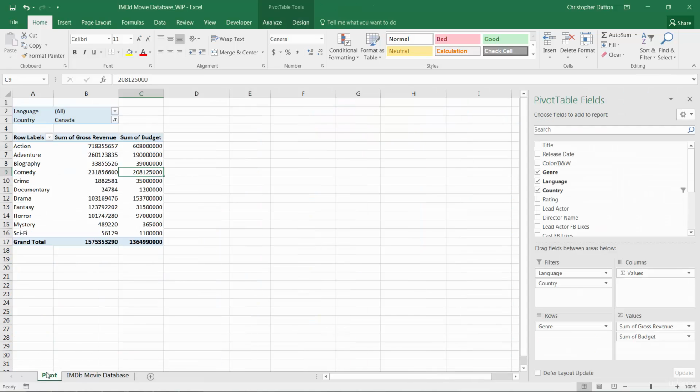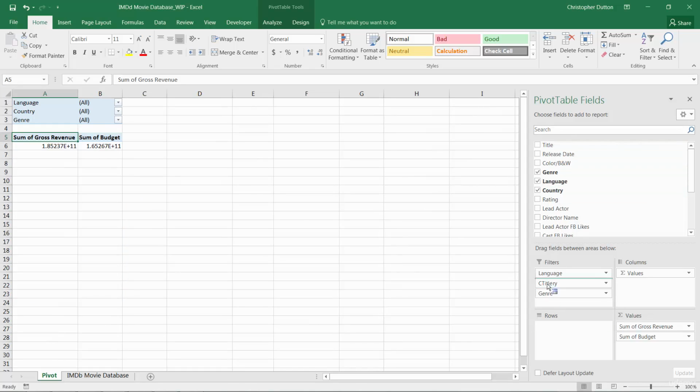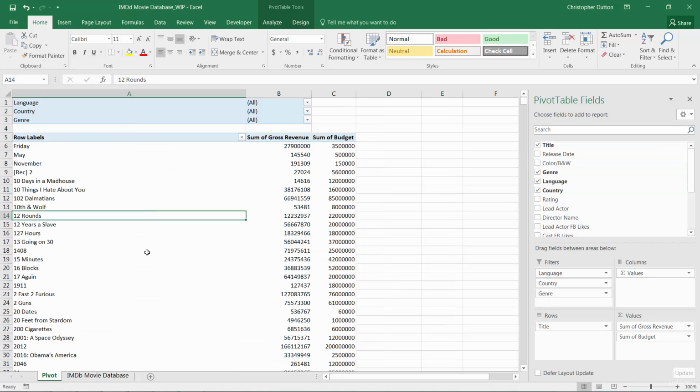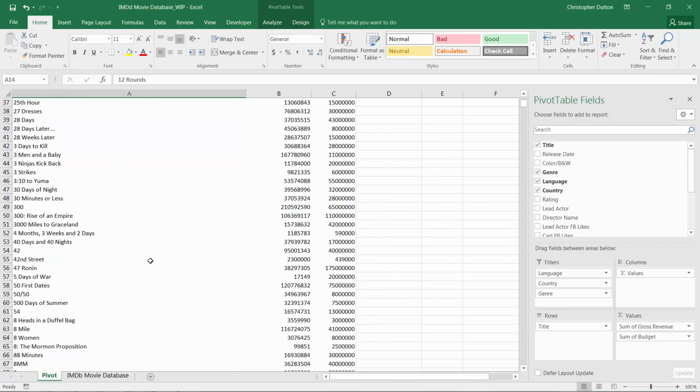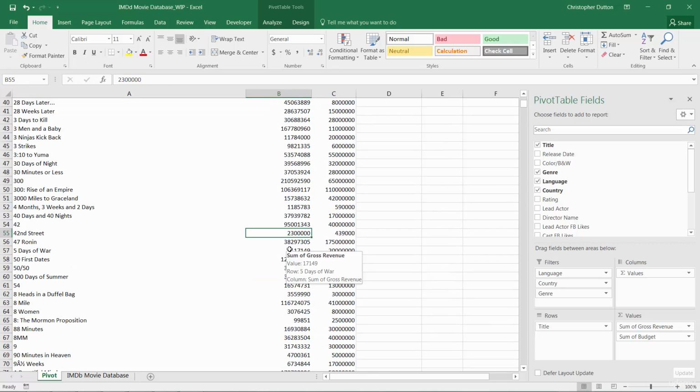If I go back to Pivot, first thing we'll do, let's just unfilter, and instead of looking by genre, let's pull that into the filters, and let's pull title into the rows. Now if I scroll down, 42nd Street here in row 55, that's the movie that we're interested in. And you'll notice that it still reflects that $2.3 million gross revenue because the pivot doesn't know that I've made any change to the source data yet.